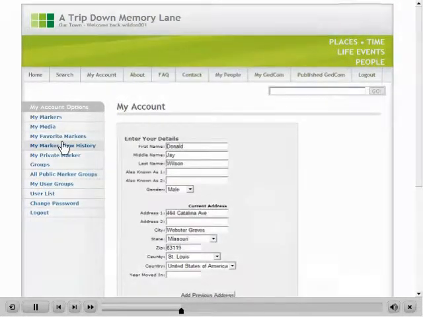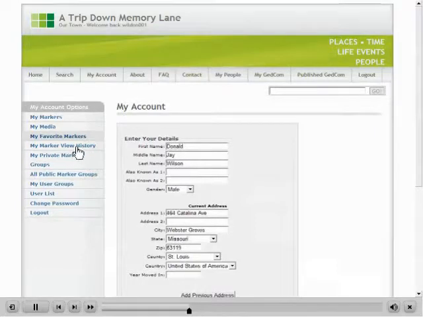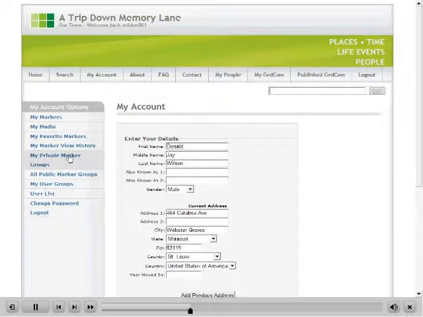And then view marker history. For instance, I remember seeing something, I don't remember where or under what circumstances, but you can go to your history and scroll back down through that to try and identify where you recently saw something that you may want to now mark as a favorite marker.